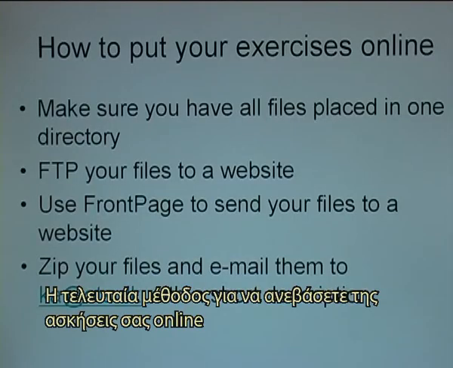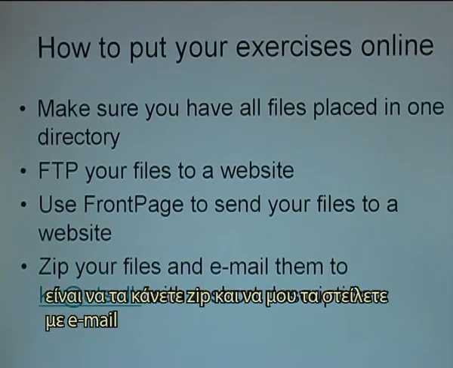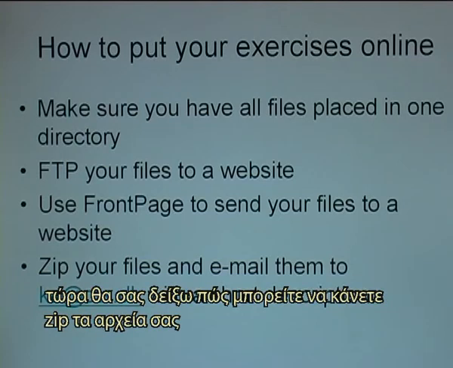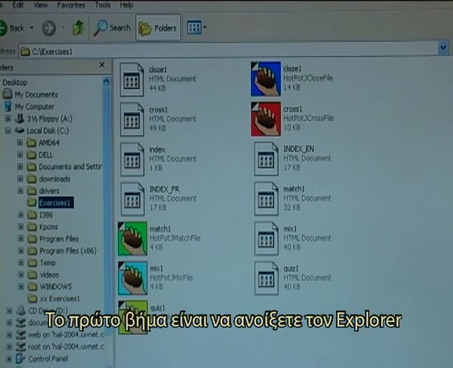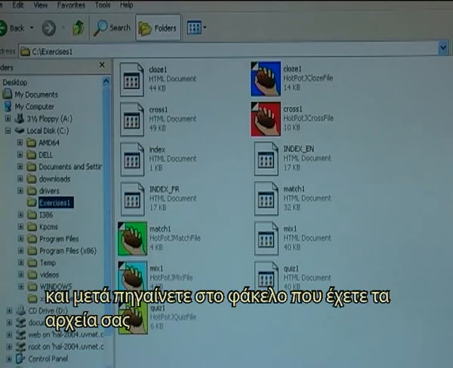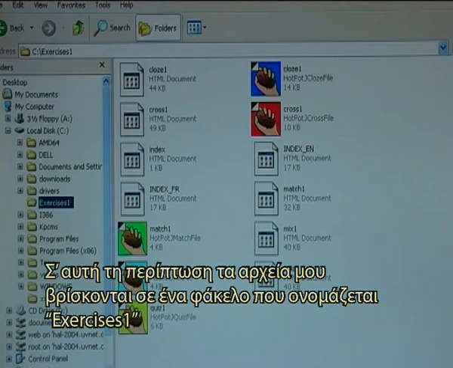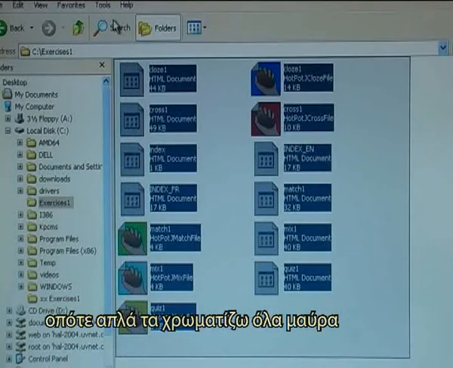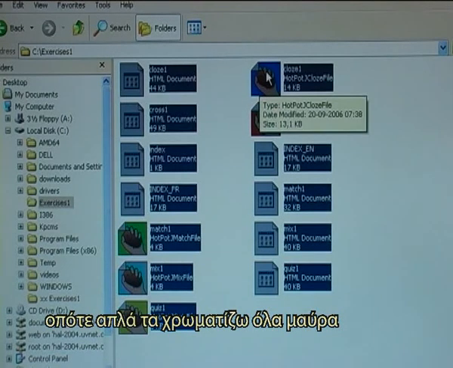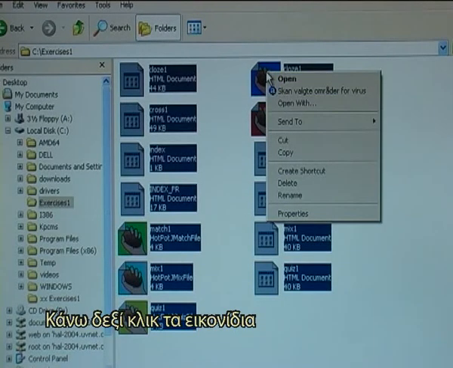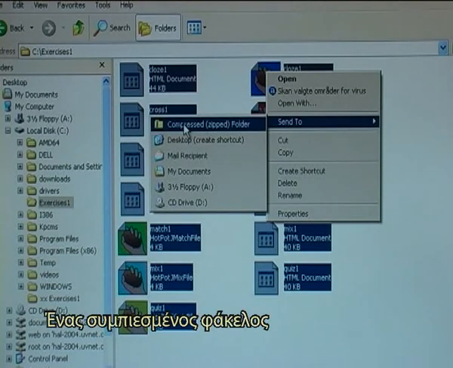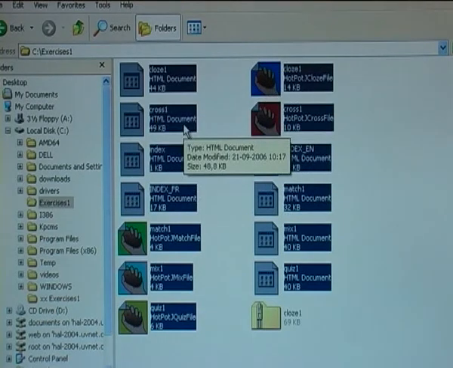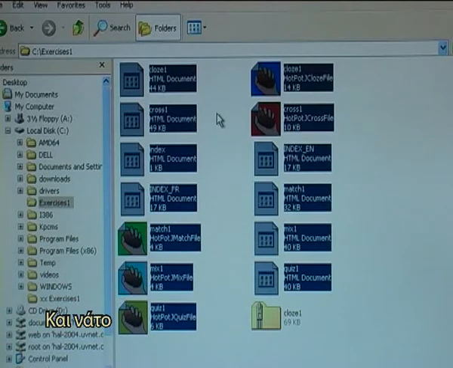The final method of getting your exercises online is to zip them and then email them to me. I'll now demonstrate how you can zip your files. The first step is to open the Explorer and then go to the folder where you have your files. In this case my files are in a folder called Exercises 1. So I simply copy all of them or paint them all black. I right click one of the icons and I choose Send to a compressed or zipped folder, and there it is.